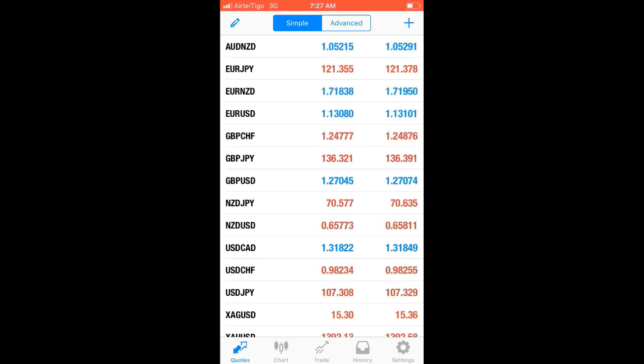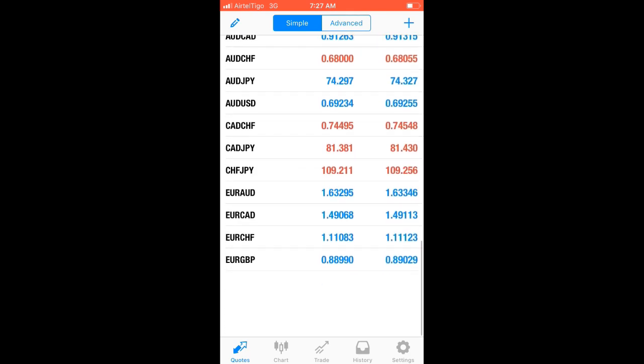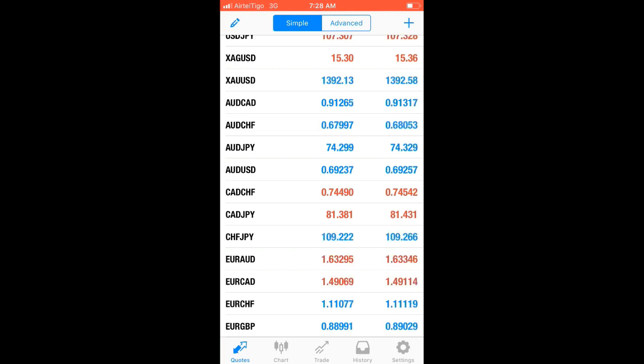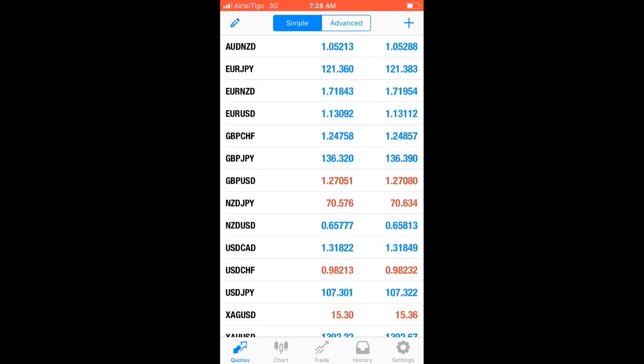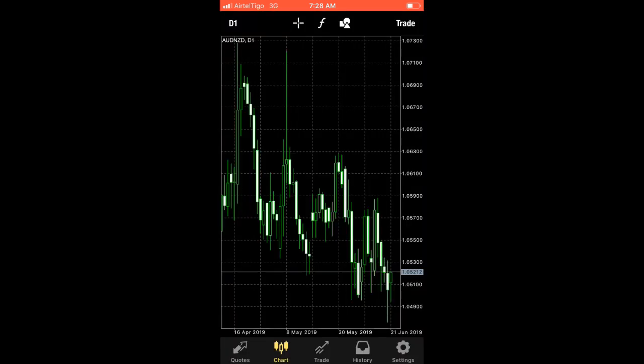And then any pair you add to the quotes will appear at the down part of the quotes. So you go to the down part of the quotes, you see them here. So these were the pairs that we took out. They have been added back, and you can see them down here. All right. So this is how to add a currency pair to your quote, or take out a currency pair from your quotes. Now let's go to the charts.